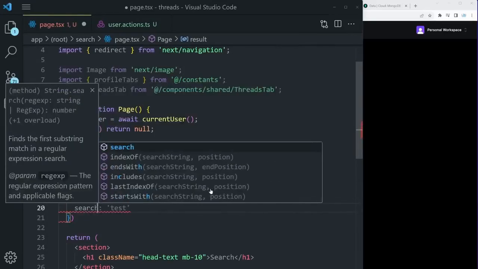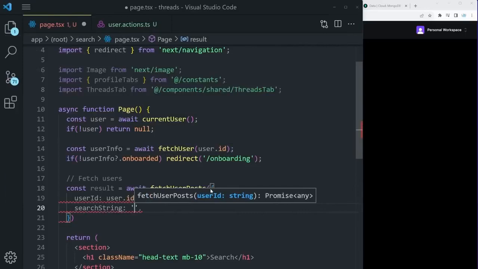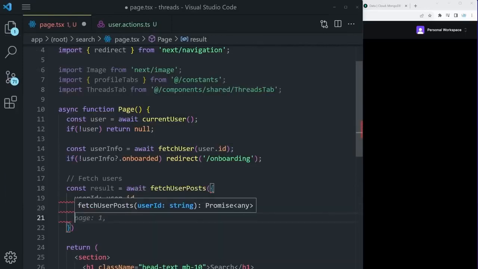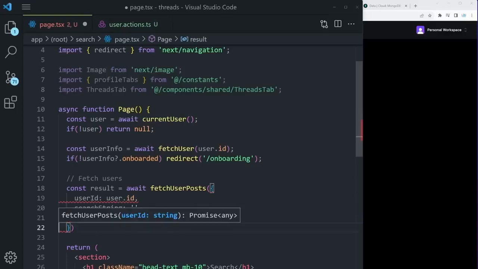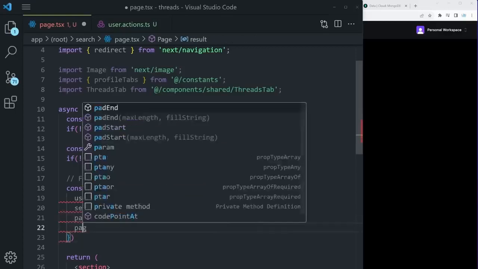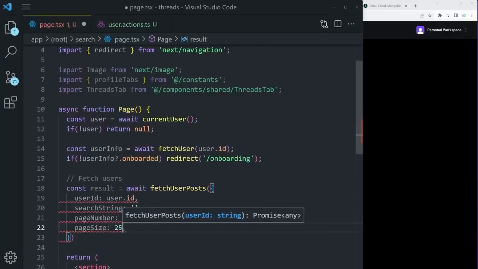We have to pass a search string, which for now we can leave as an empty string because we're going to implement that later on. The page number for now can be simply 1. And finally, the page size can be something like 25.